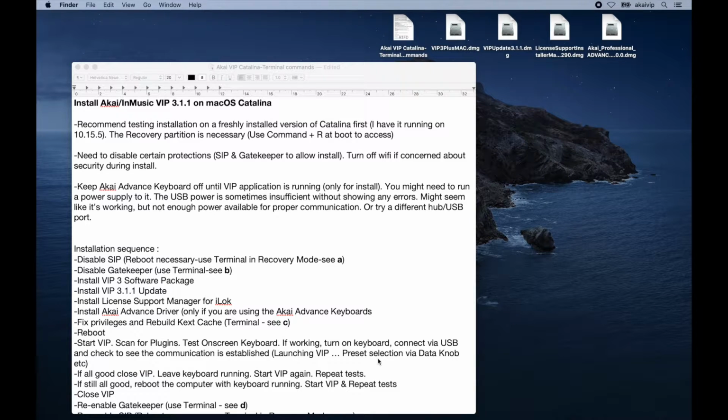So there's a certain sequence I'll go through just to make sure everything's working. If you can keep that, that would be great, just to ensure that it will get up and running for you. So without further ado, let's get started here.